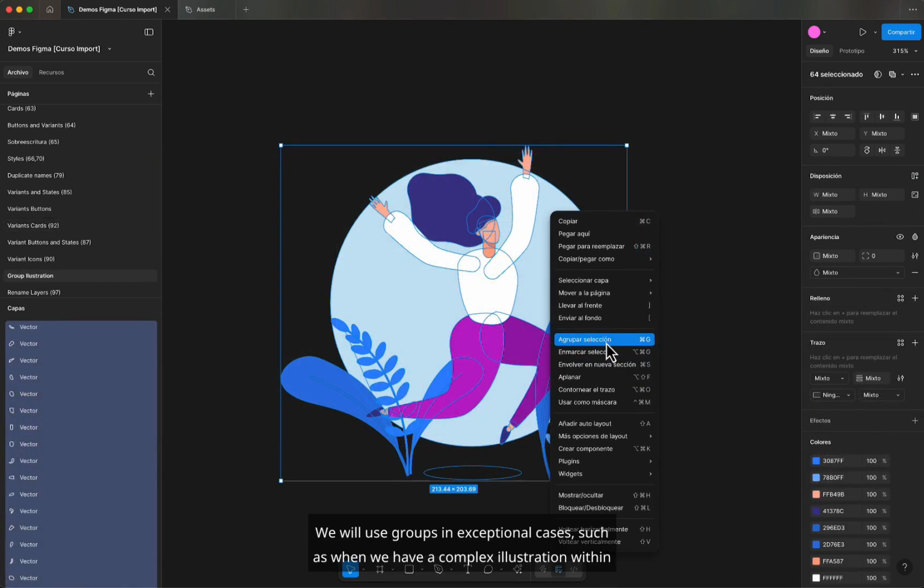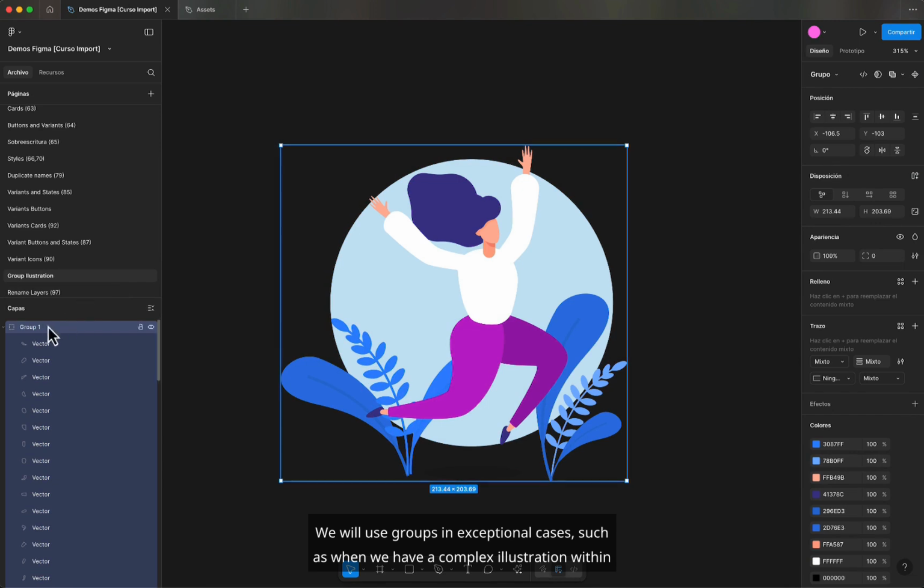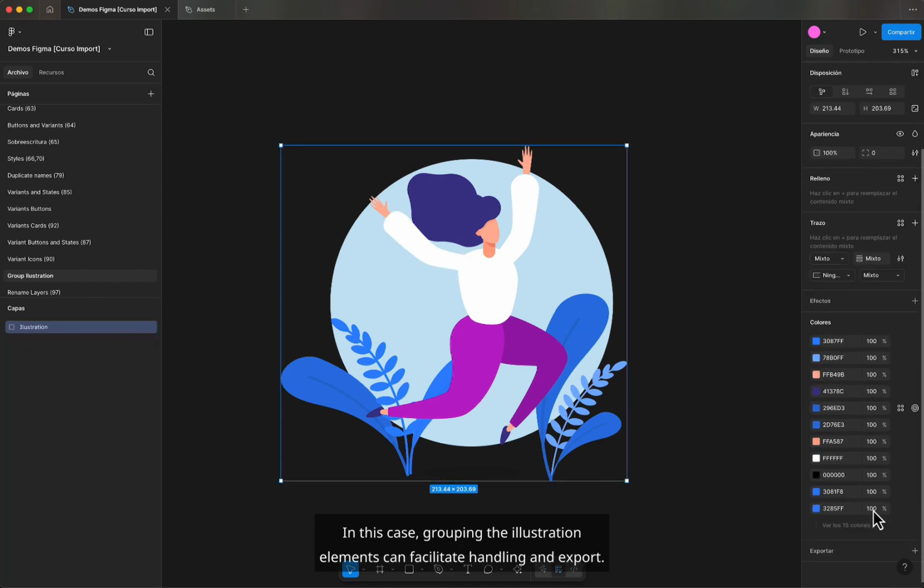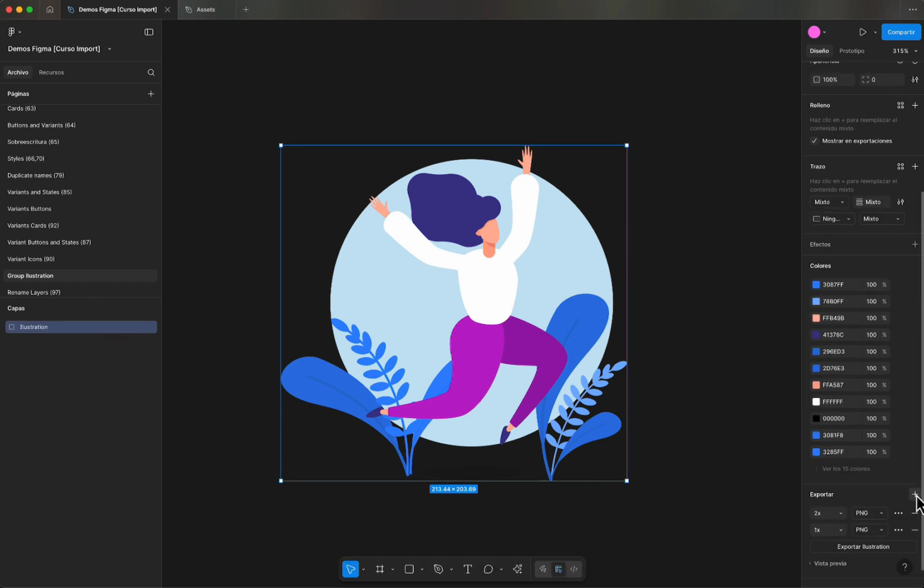We will use groups in exceptional cases, such as when we have a complex illustration within our design that needs to be exported as an image. In this case, grouping the illustration elements can facilitate handling and export.